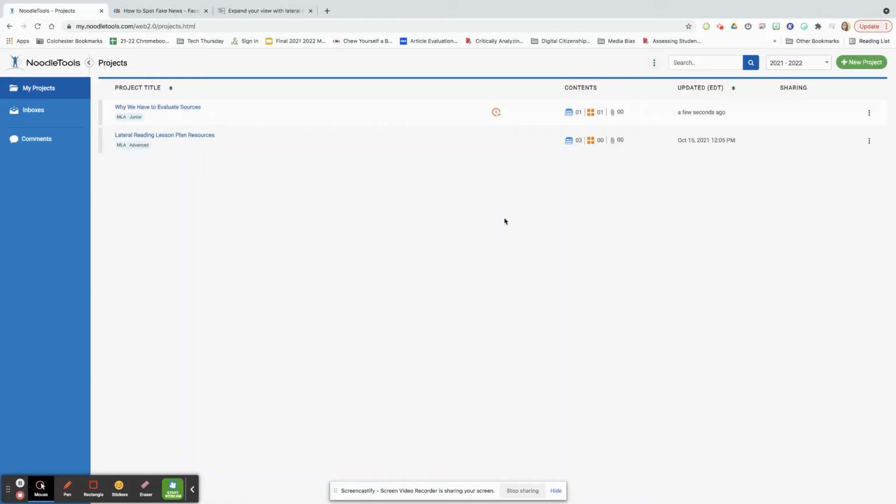Once you create your project, you will notice it in your project list, and you can open that project by hovering over the title and clicking on the title. Before I do this, I do want to point out a couple of other items on this view screen.